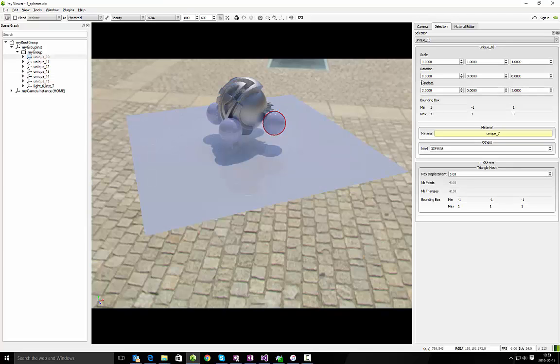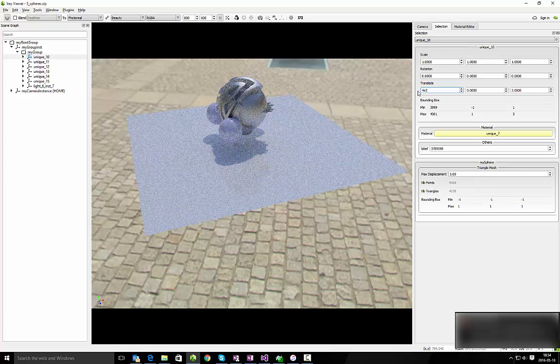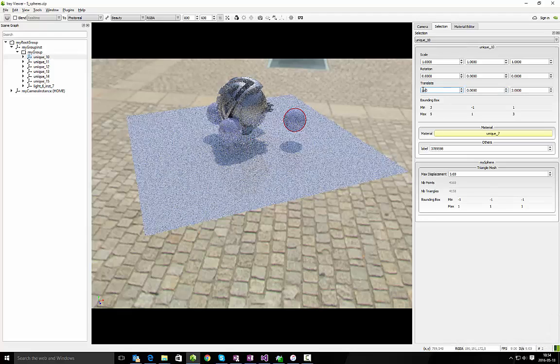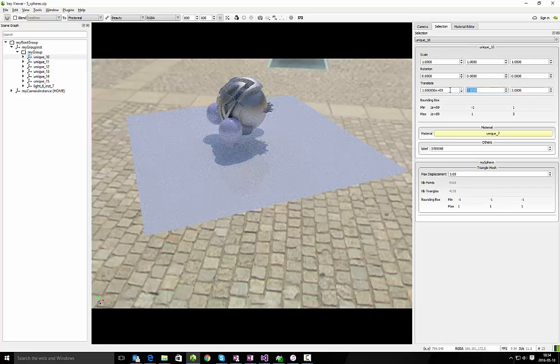Something interesting is when you have a very large number, you can type, for example, H and, well, 3 is not enough. So let's take E7. And you can actually expose scientific notation right inside the GUI.